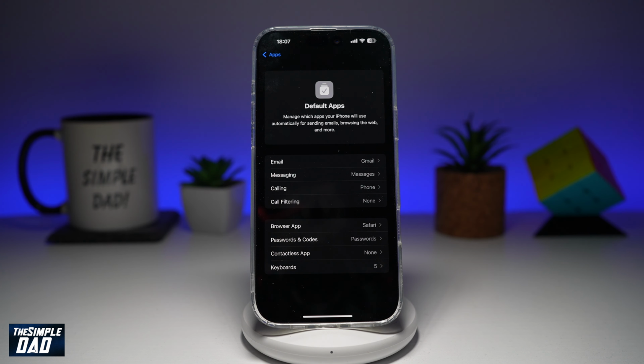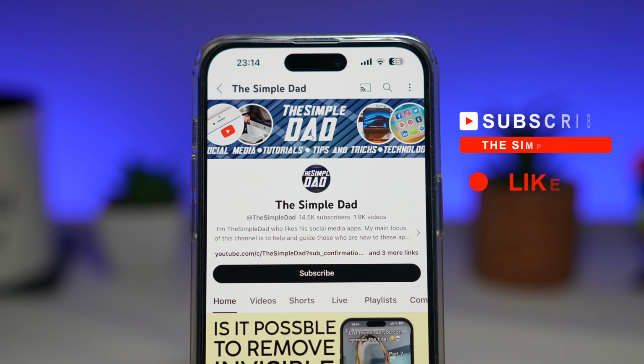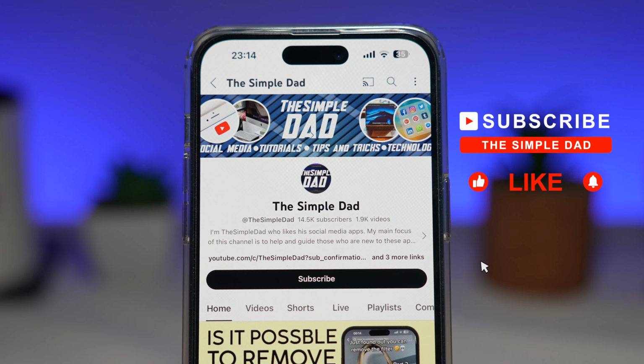So there you go guys, that is how to make Gmail the default email app on your iPhone running iOS 18.2.